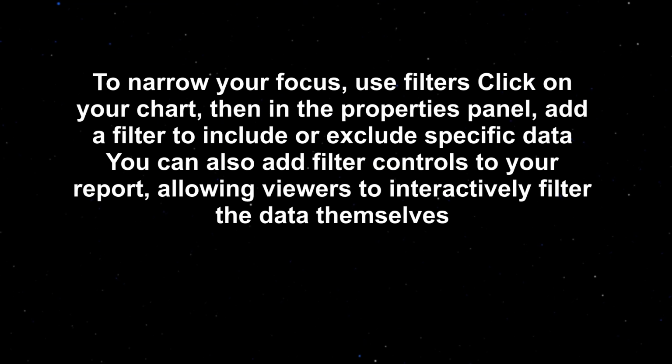To narrow your focus, use filters. Click on your chart, then in the Properties panel, add a filter to include or exclude specific data. You can also add filter controls to your report, allowing viewers to interactively filter the data themselves.